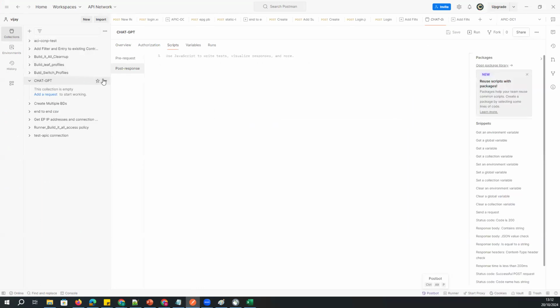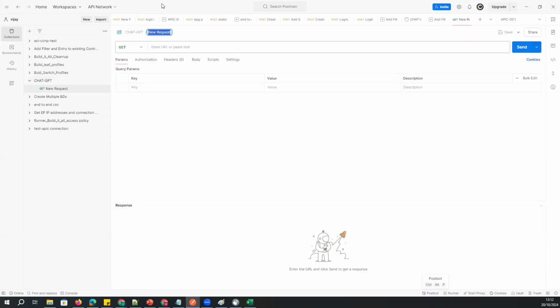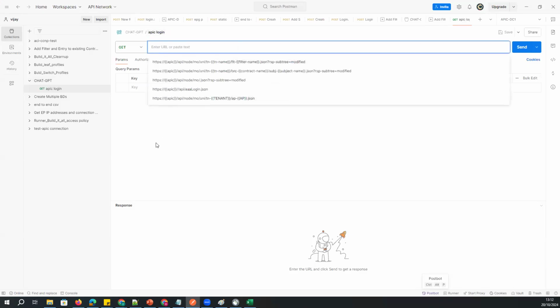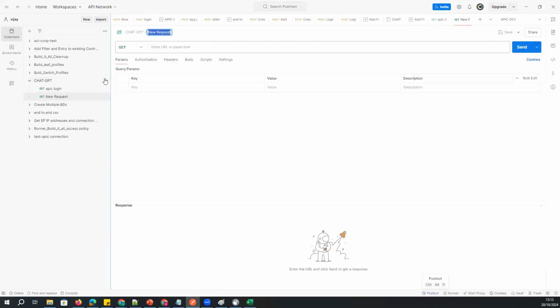Then I will create one request under it. I will say APIC login. In the APIC login, first I will do the APIC login, then I will create another request. After APIC login, I will say post config, and I will save this. Then I will go to ChatGPT now.